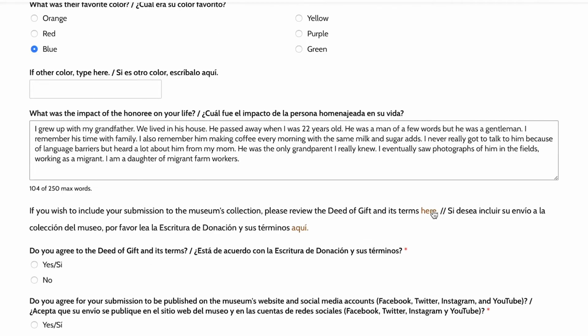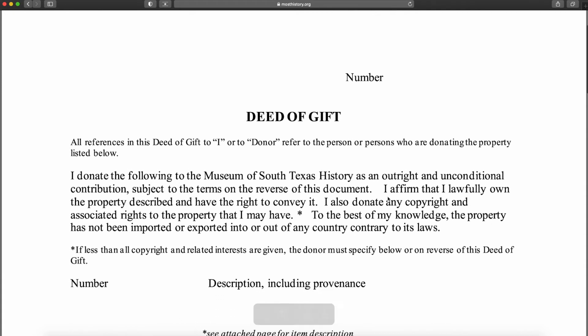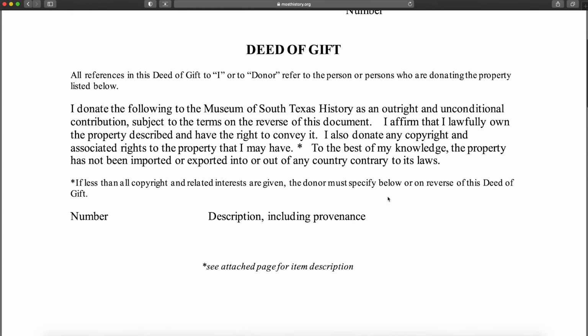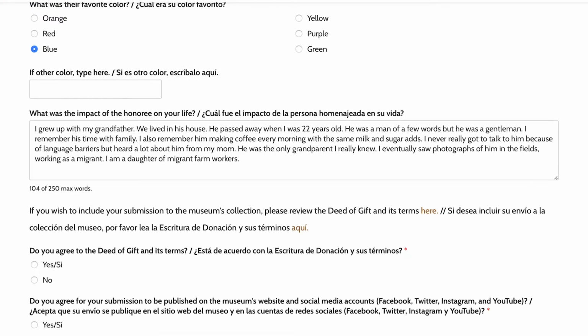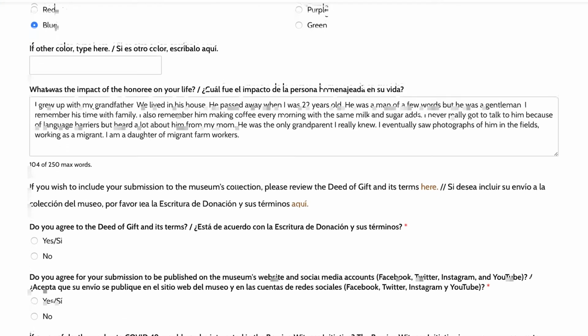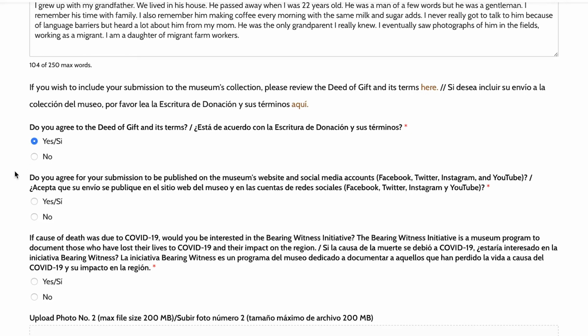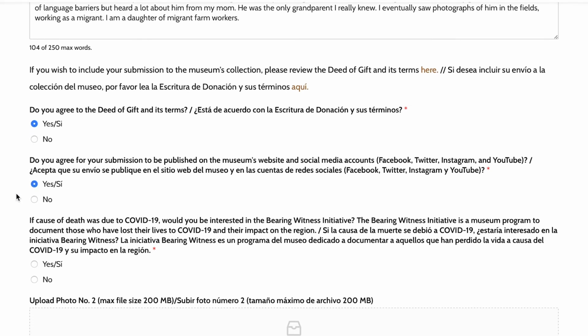We're almost done. The next few questions are disclaimers. You must click yes or no for each one. The first is if you agree to the deed of gift, which are the standard terms for submitting information to the museum's archives. Next is if you agree for your submission to be published on the museum's website and social media accounts, including Facebook, Twitter, Instagram, and YouTube.